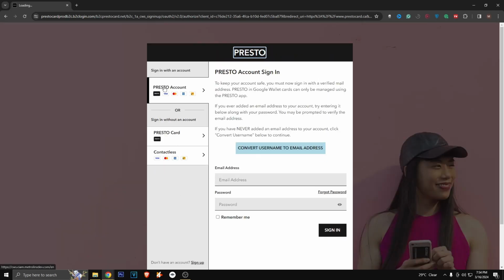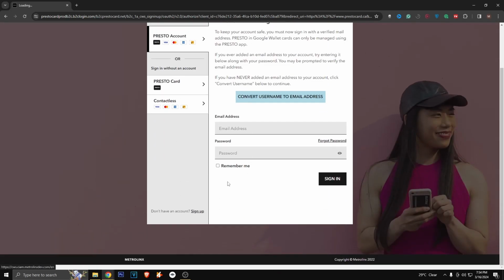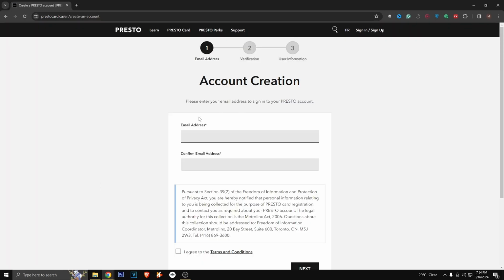and here you can just click on sign up and create your account, and you will be prompted with simple steps that you will have to follow to get a Presto card as a student. So this is how you get a Presto card as a student.